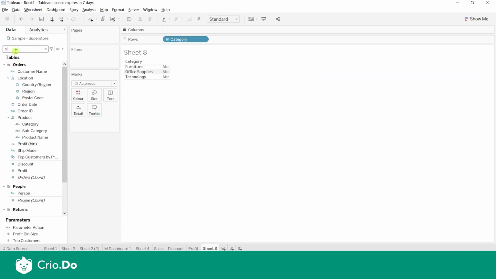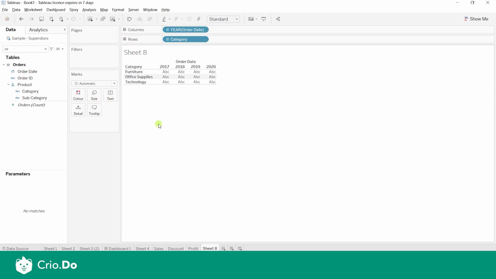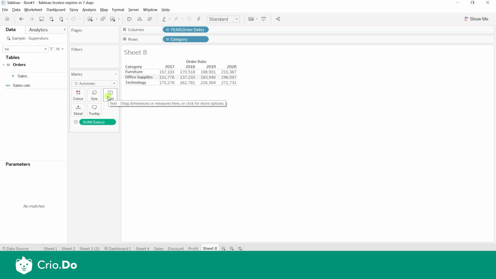And so what we're trying to replicate is, we wanted to show a drill down option using this set action. I'm just dragging sales to this text. So this is how it looks. So what I will do right now is, I'll create a set for the subcategory option.